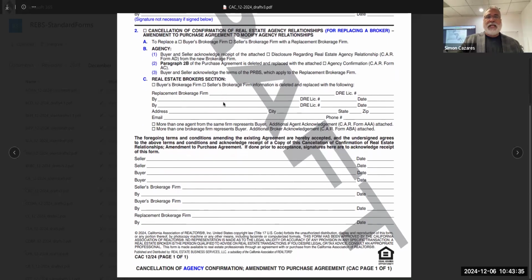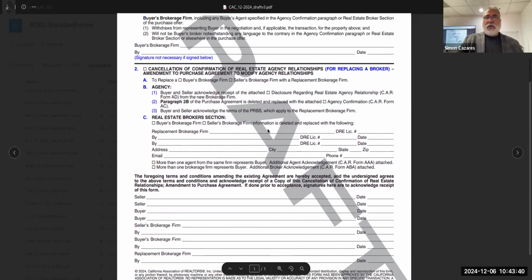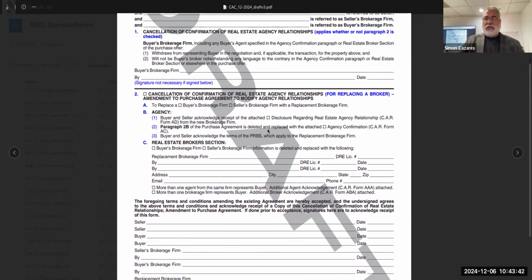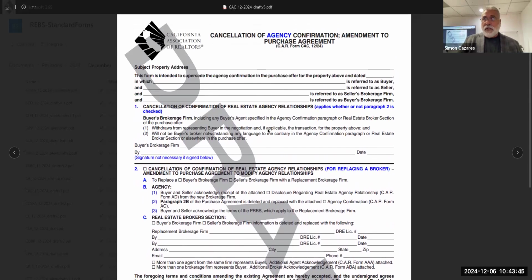Part 2 goes into the cancellation of confirmation of agency, again, for replacing, right? So if you're going to tie the relationship, because let's say that you submit an offer asking the seller to pay you compensation under the SBPP form, right? That's asking the seller to pay us the concession of commission, and the seller and the listing agent come back and say we're not gonna pay any concessions whatsoever.